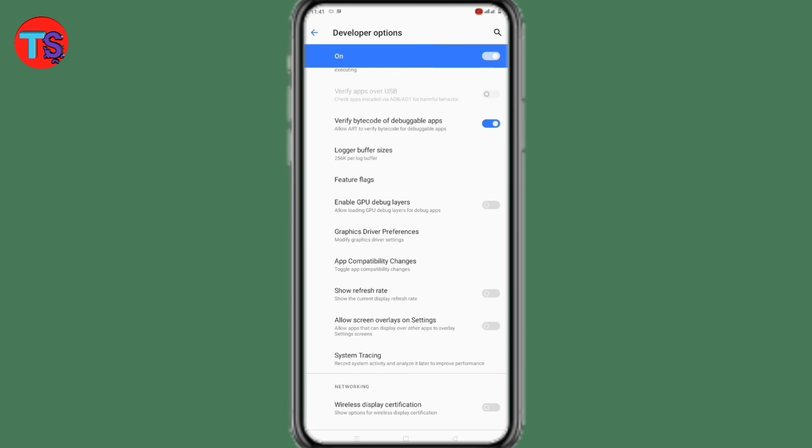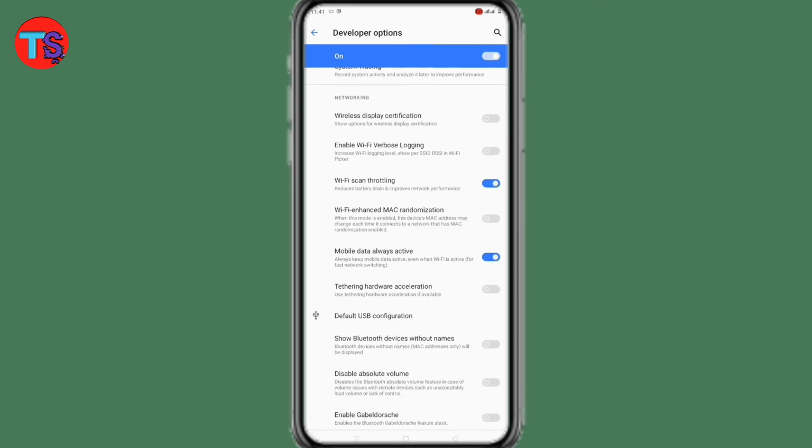Guys, hope you have understood how to enable developer option in Realme phone.